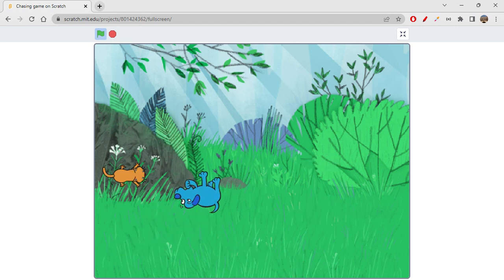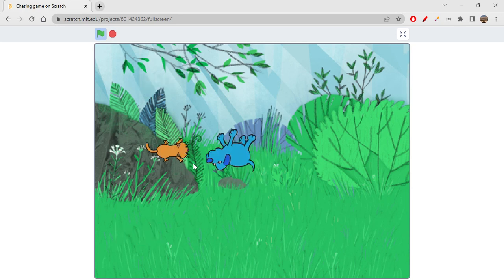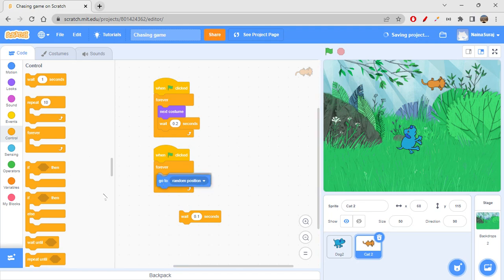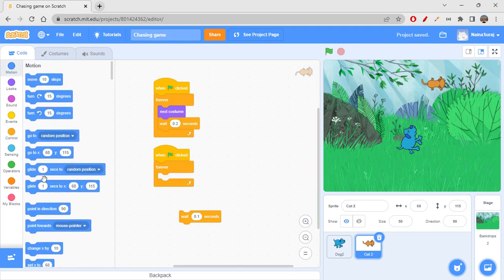So you can see it is randomly moving here and there, and this dog is struggling so hard to reach. The random movement is so quick, right? I think I would stop it. Instead of using go to random position, I would say glide 1 seconds to random position. So instead of 1 seconds, we'll say 0.3 seconds. Okay, let's do this and check what happens.